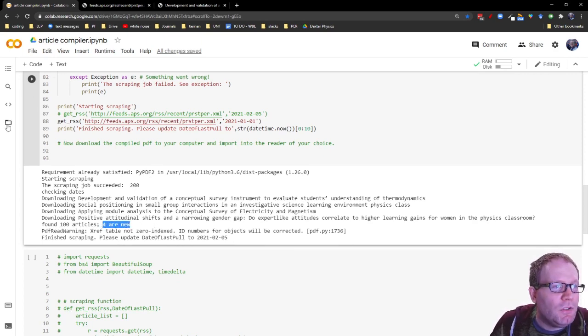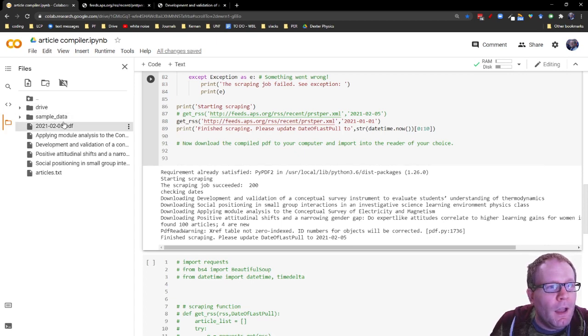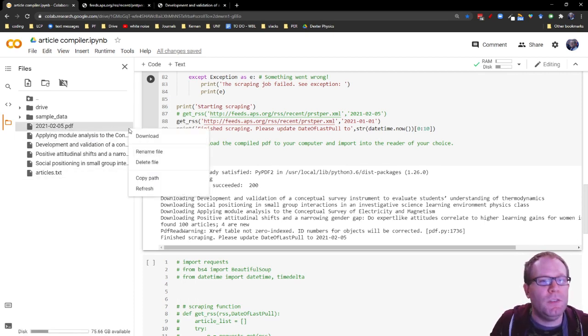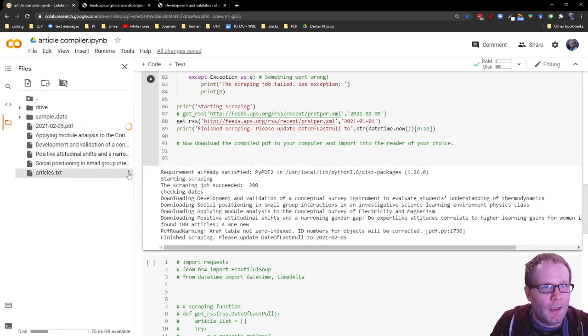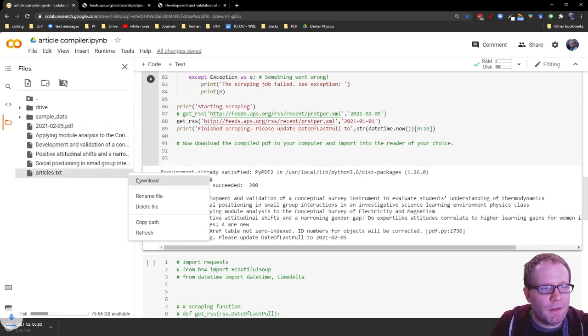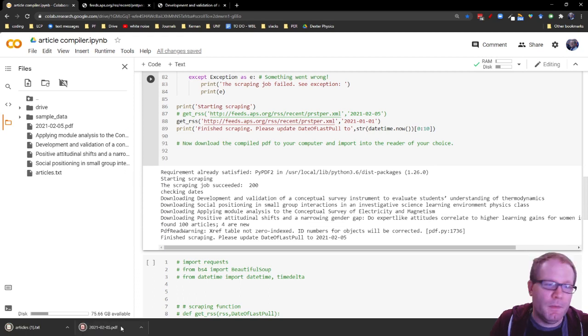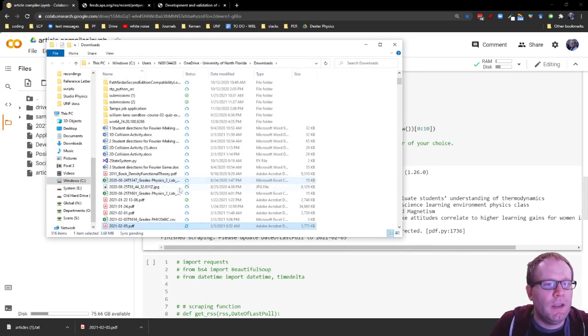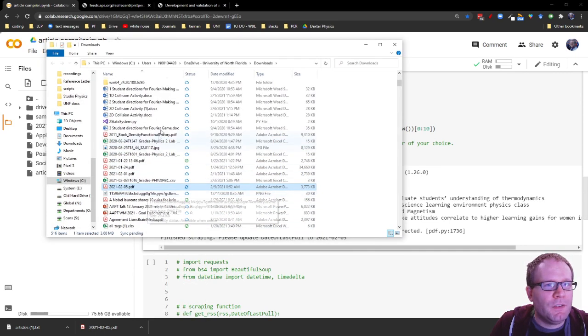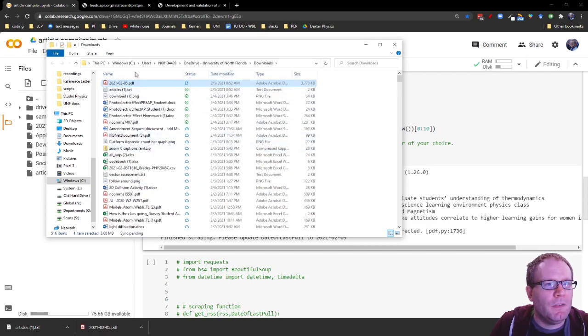So now when I go over to my files, I'm going to see that I've got each of those PDFs, and I have the combined PDF here and my article text file here. So what I'm going to do is download this file, and I think I can download both of these at the same time. Yeah, there we go. That one finished. Let me see. I'm going to open these in my downloads folder here. So what you'll find out, sort by date modified, there we go.